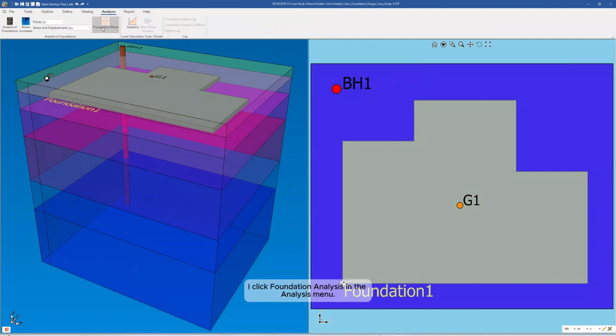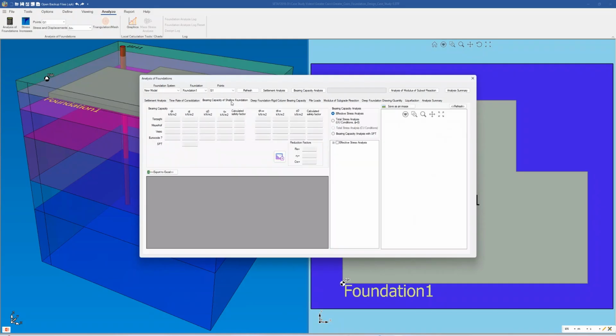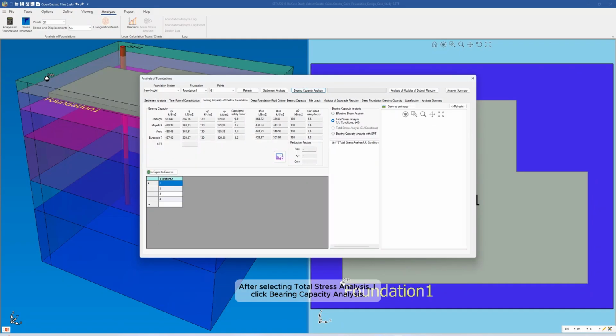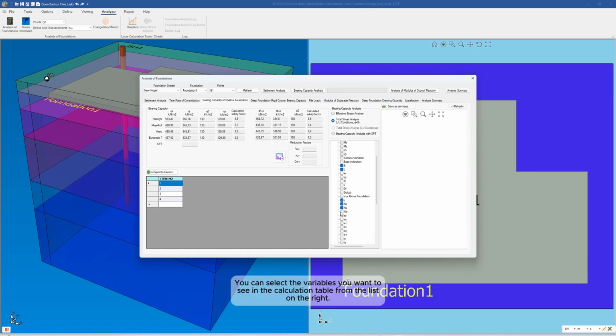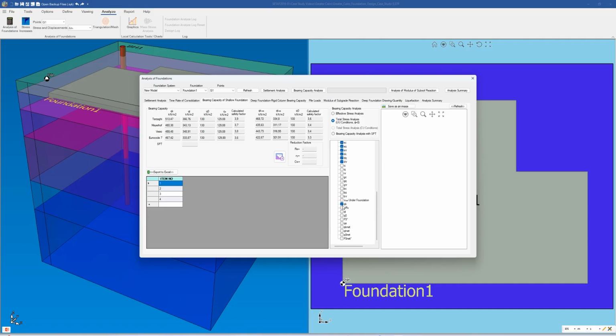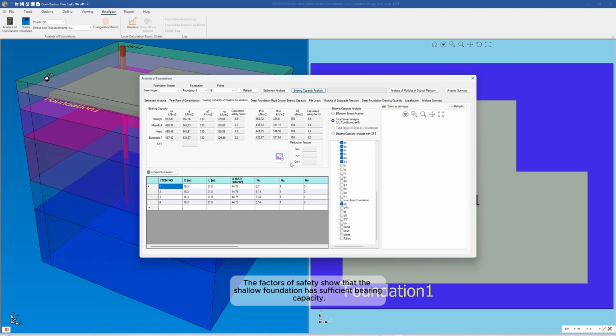I click Foundation Analysis in the Analysis menu. I move to the Shallow Foundation Bearing Capacity tab. After selecting Total Stress Analysis, I click Bearing Capacity Analysis. You can select the variables you want to see in the calculation table from the list on the right. The factors of safety show that the shallow foundation has sufficient bearing capacity.